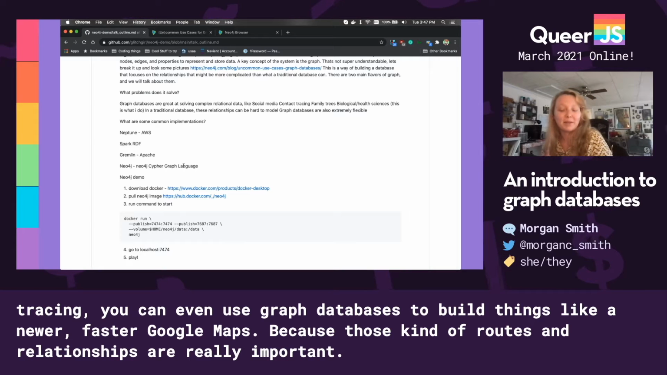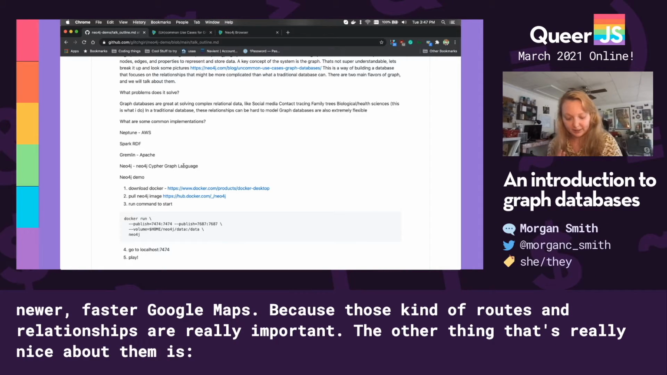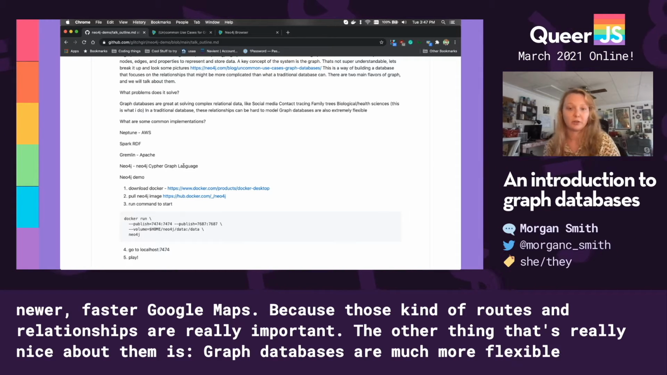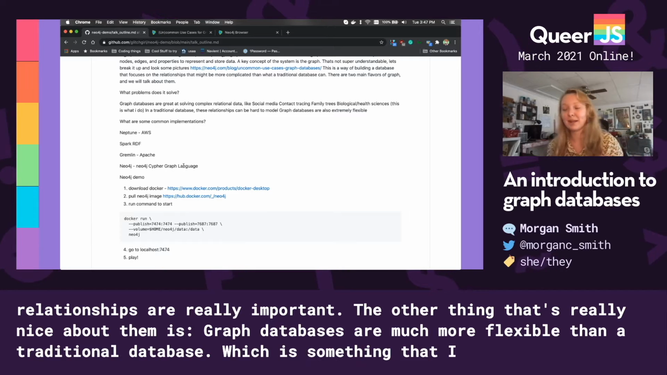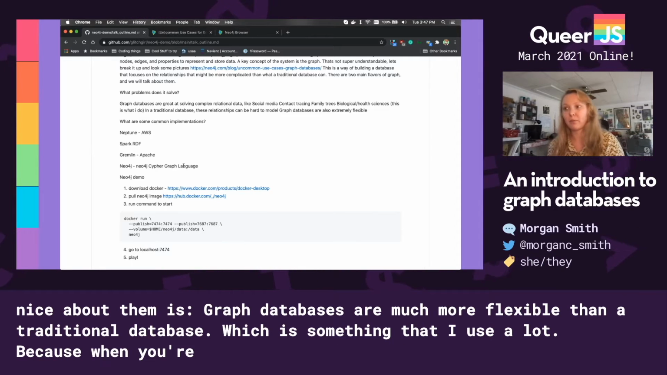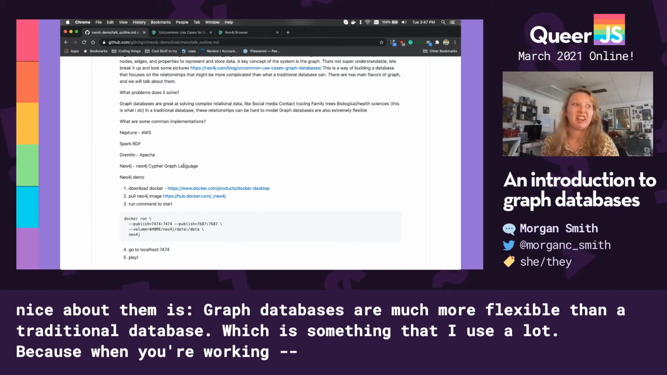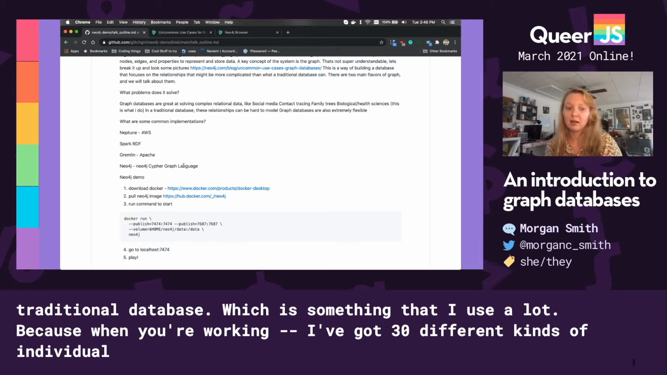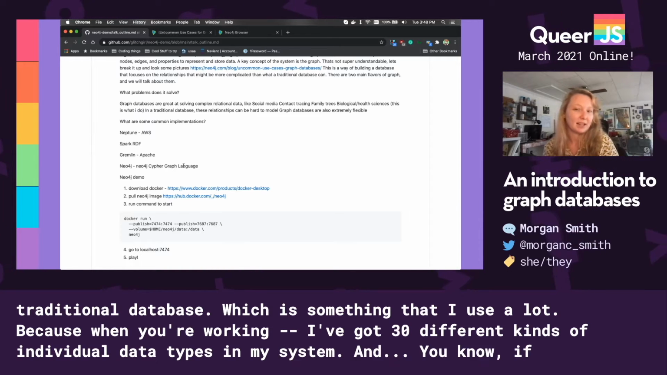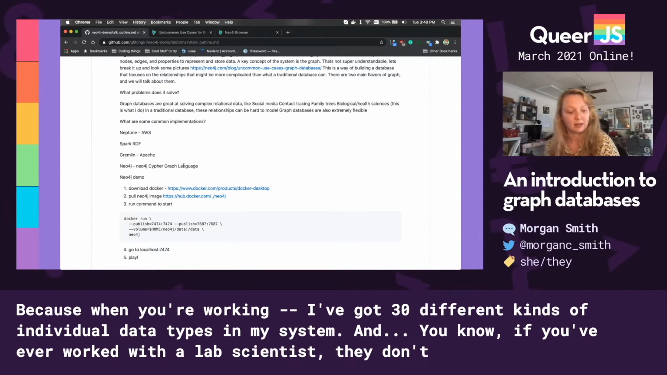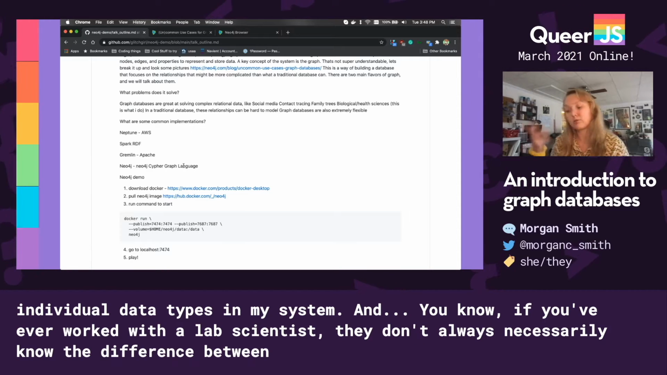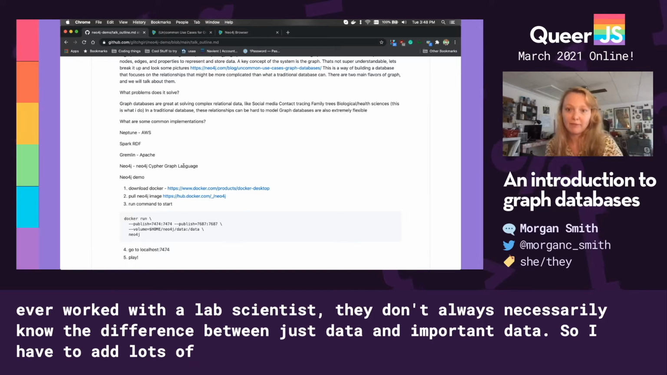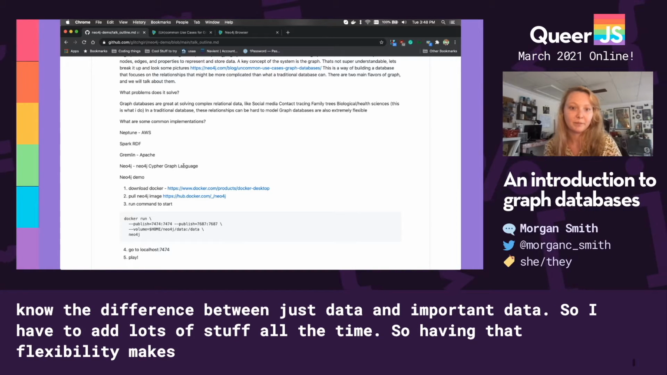The other thing that's really nice about them is graph databases are much more flexible than a traditional database, which is something that I use a lot because I have like 30 different kinds of individual data types in my system. And if you've ever worked with a lab scientist, they don't always necessarily know the difference between just data and important data. So I have to add lots of stuff all the time. So having that flexibility makes it really, really nice.